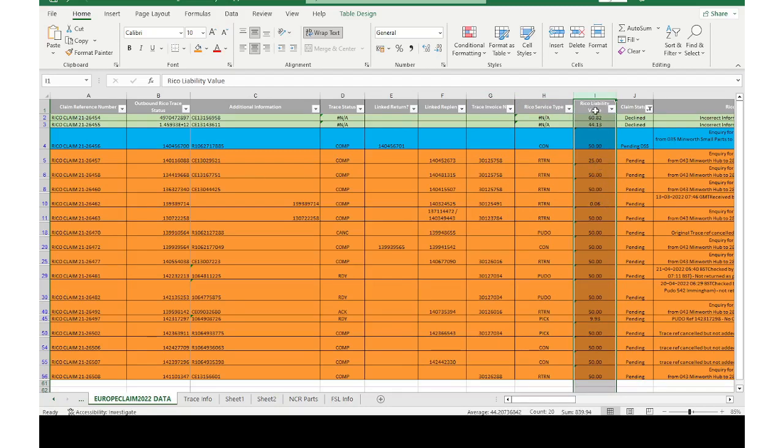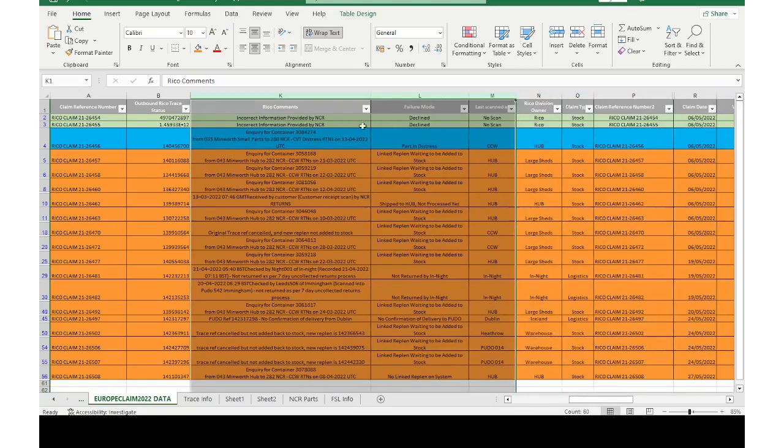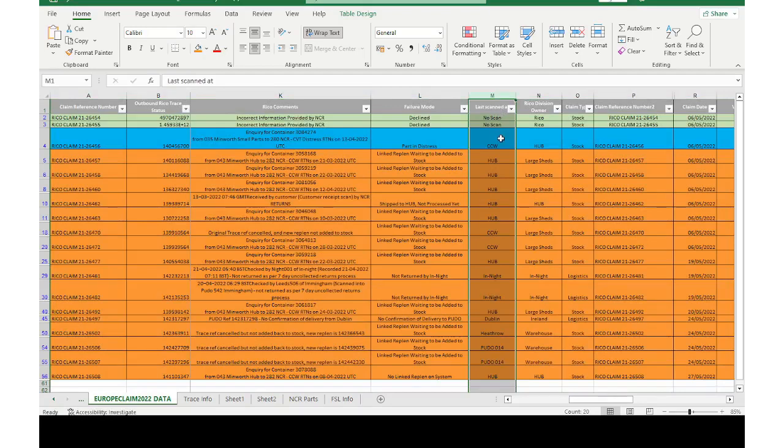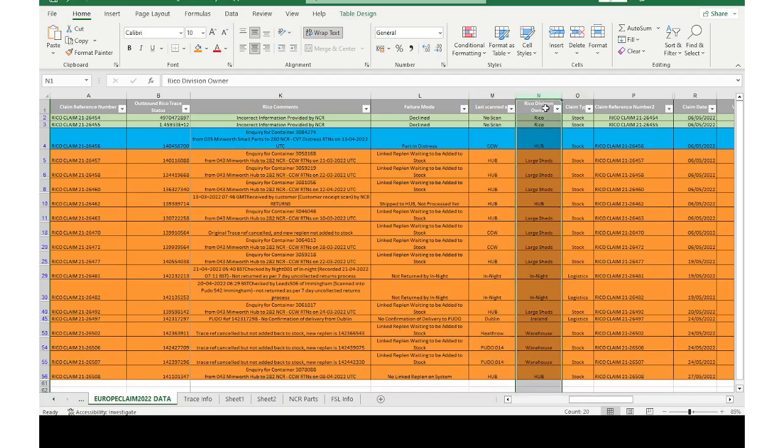That is limited to £50 for this file where we have a blue or orange status, because we have a maximum claims value of £50 for the customer. We have the claim status here, which is declined, in distress, or pending, and then some additional columns with comments. The status, is it declined, is it in distress, is it waiting to be added to stock, etc. Last scanned at, so no scan, CCW hub, in night, Dublin, so anywhere where the part was last scanned, we'll log that there.